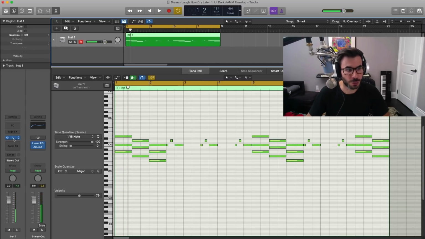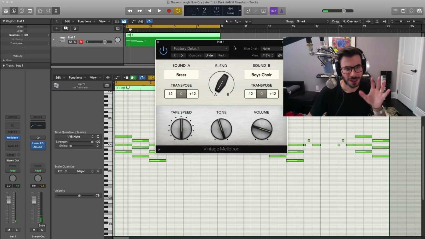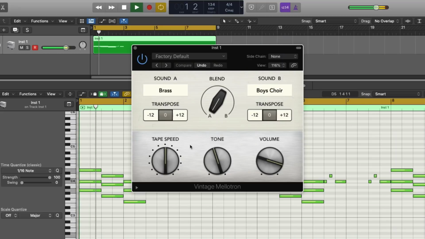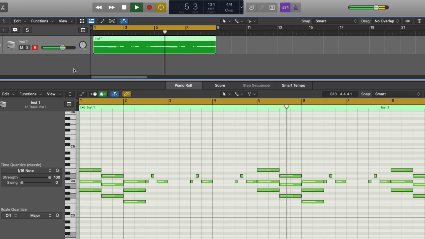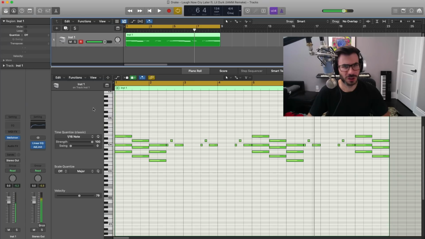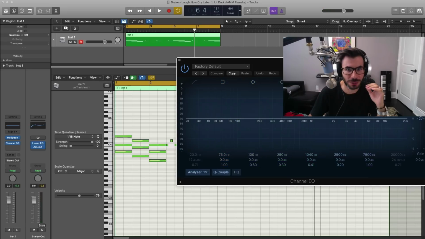All right, next we gotta do is open up Logic's Mellotron, and let's go ahead and just manipulate this sound to get it more sounding like the one in the track itself. Just give it a little darker sound right there. Next is going to open up an EQ and just filter out a little bit more.